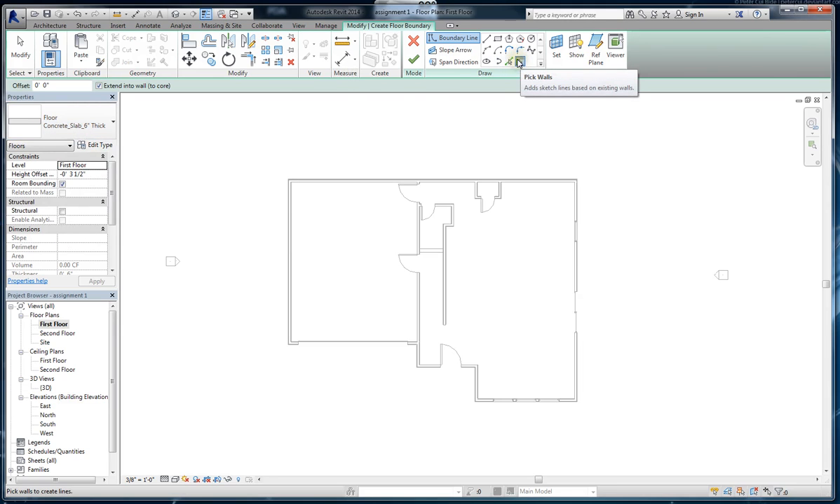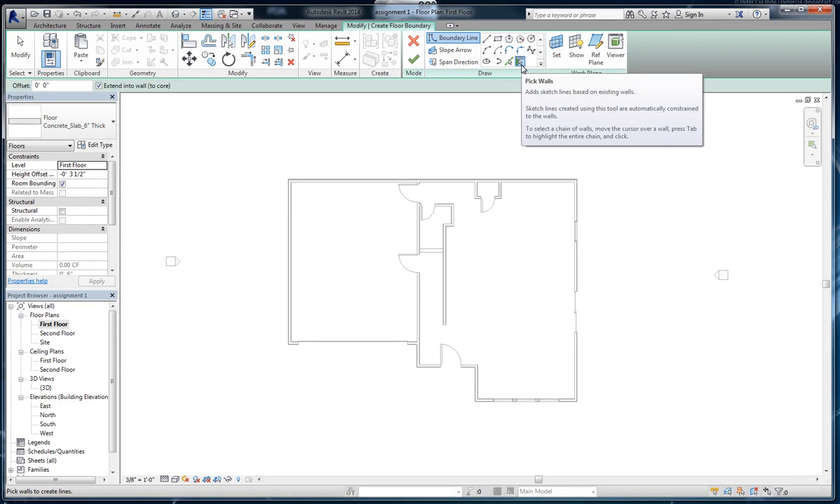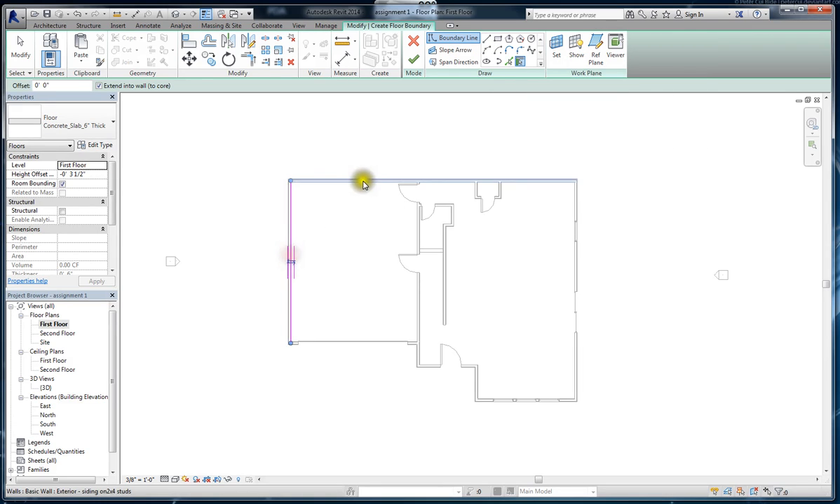By default this tool, the pick walls, is selected. I can sketch my footprint around the perimeter, or a lot of the times it's a lot faster to use the pick wall. So I'm going to pick the perimeter walls, and notice that it's drawing the outline for me. There we go, all the way around.